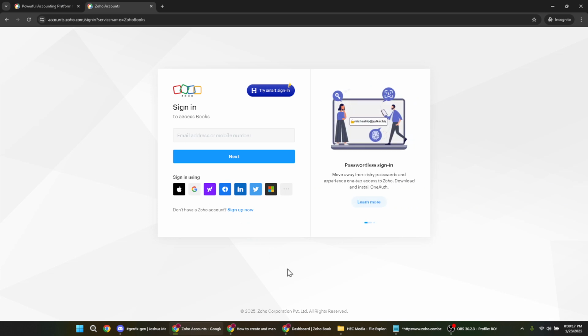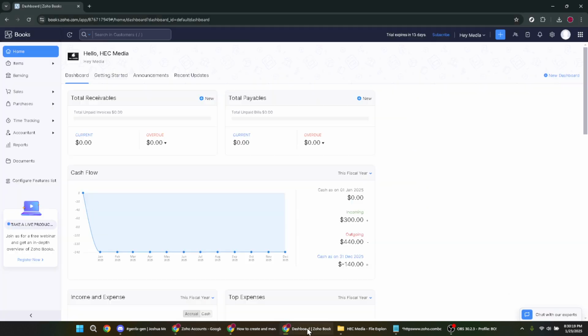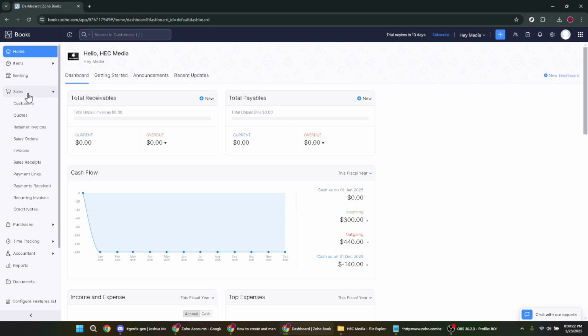From here, locate the Sales tab at the top of the page. Clicking on Sales will reveal a drop-down menu. In this menu, click on Customers. Now you're in the Customer Management section of Zoho Books.